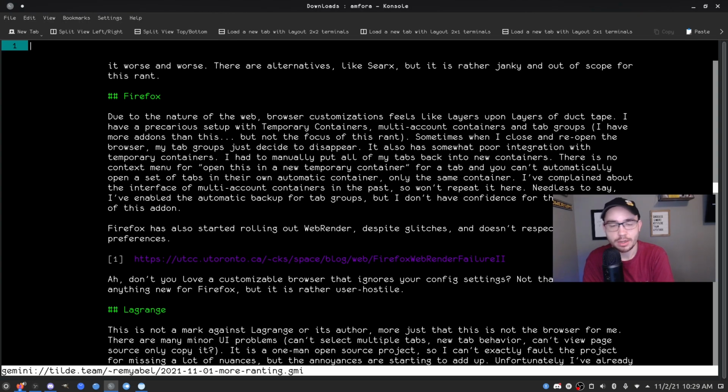Firefox. So due to the nature of the web, browser customization feels like layers upon layers of duct tape. I have a precarious setup with temporary containers, multi-account containers, and tab groups. I have more add-ons than this, but not the focus of this rant. Sometimes when I close and reopen the browser, my tab groups just decide to disappear. It also has somewhat poor integration with temporary containers. I had to manually put all of my tabs back into new containers.